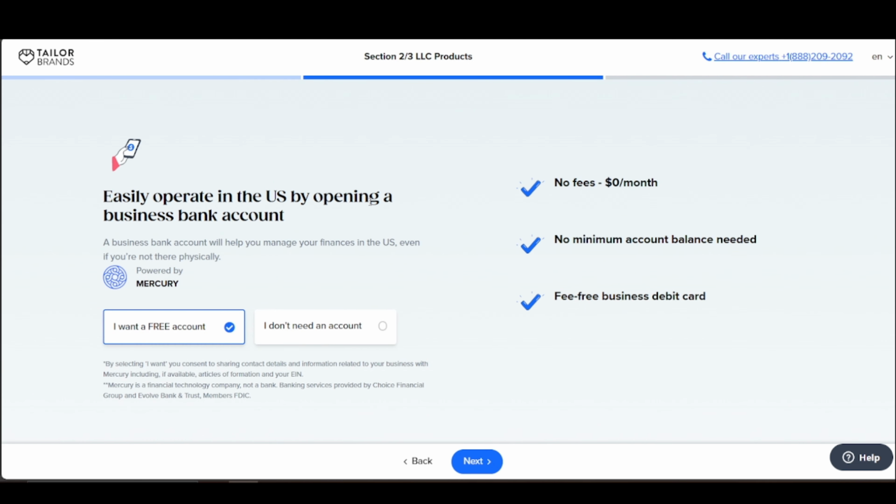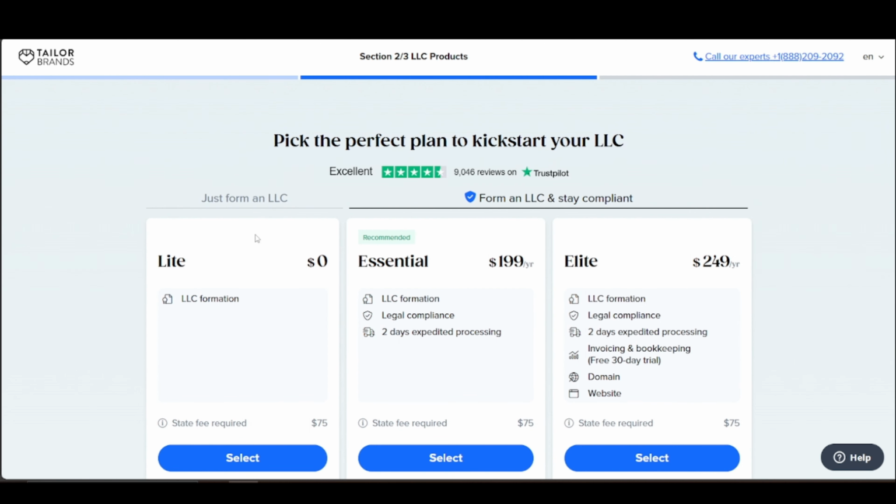Now you are going to come to this option that says you want to create a free business bank account for your business. Now select yes, I want free bank account. This is free, so even if you don't want to create a business bank account, you can select I don't need a bank account, but this is free and they're not charging you, they're going to help you create it for free. So go ahead and select yes, I want it for free, then click on next. Alright, so now you click on next and this option comes in.